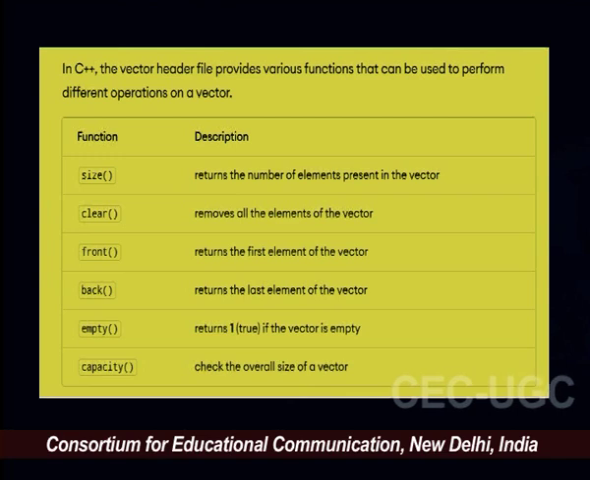You just need to make an object of the vector and then you will be using it as v dot size or maybe v dot front or v dot back. So as and when you need to find the first element or find the last element of the vector, you can use front and back, and then other methods are also there which can be used to perform different operations on a vector.